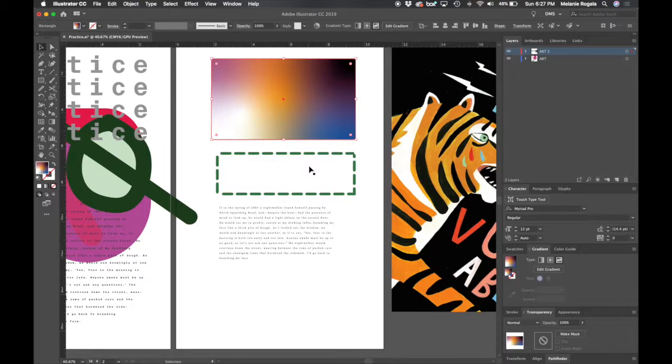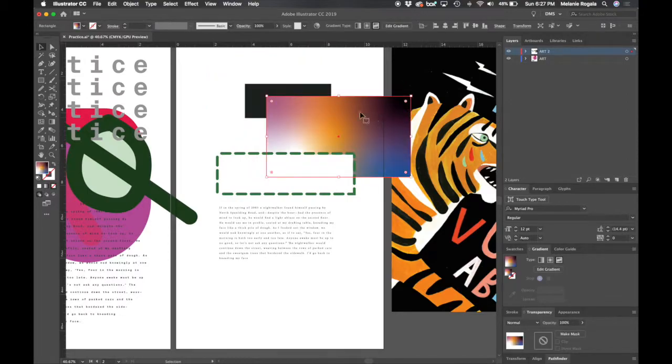The transparency palette deals with shapes and how opaque or transparent they are, and also what blending mode they're in. When you have objects stacked on top of each other, you can create different effects using these transparency and blending effects. So right now I have this gradient shape that we made and a dark rectangle behind it.